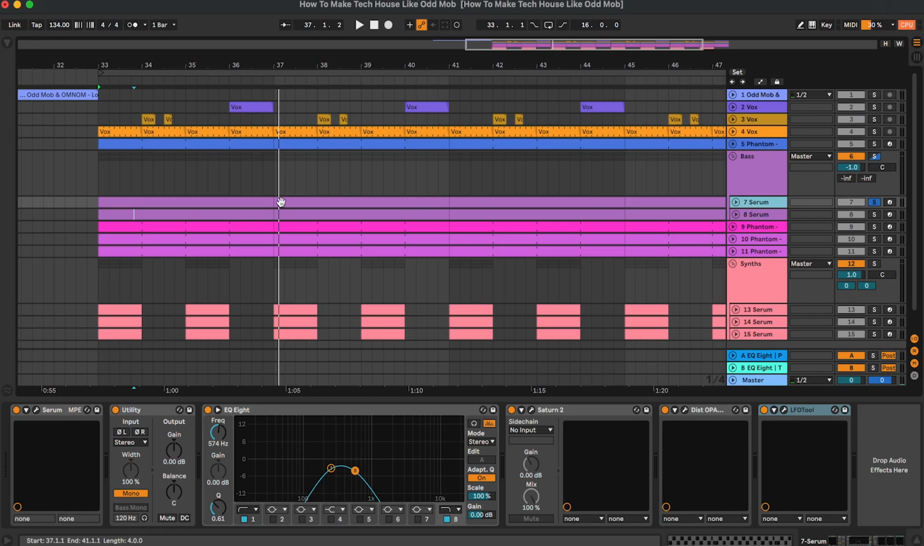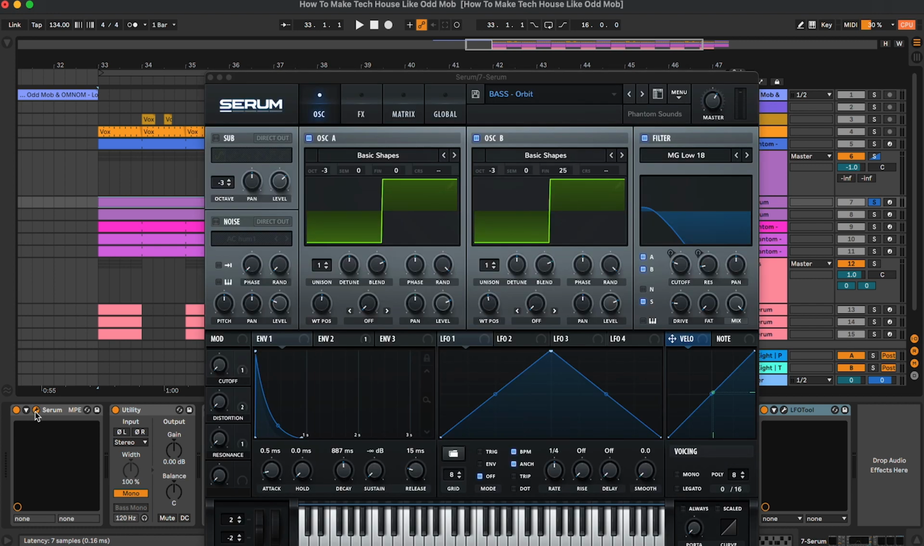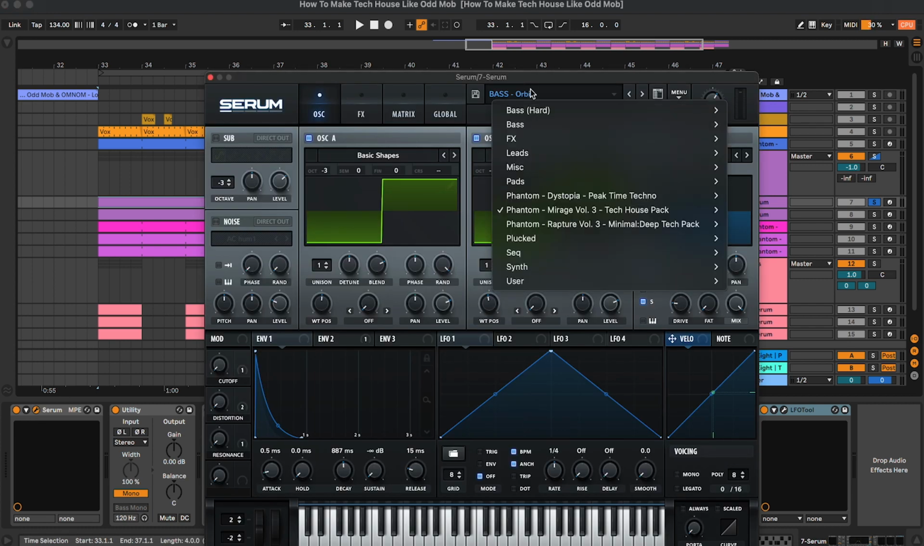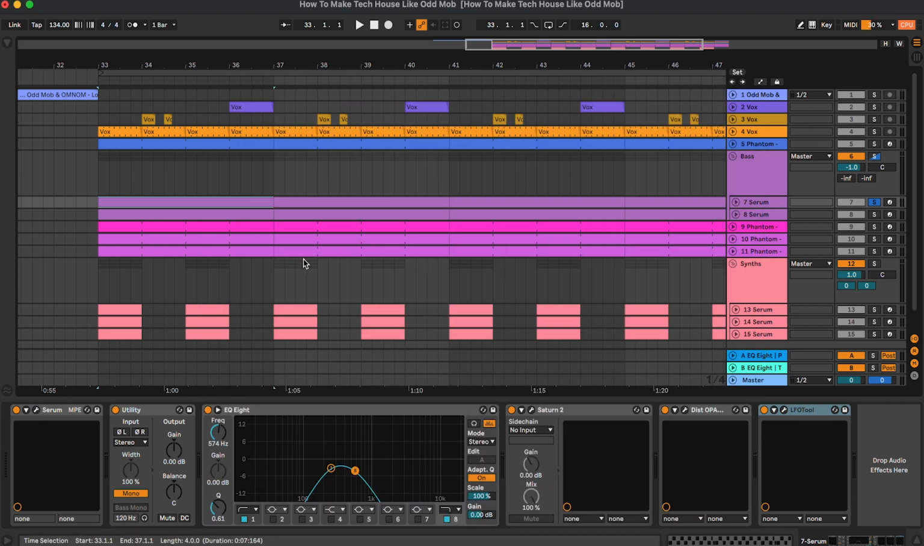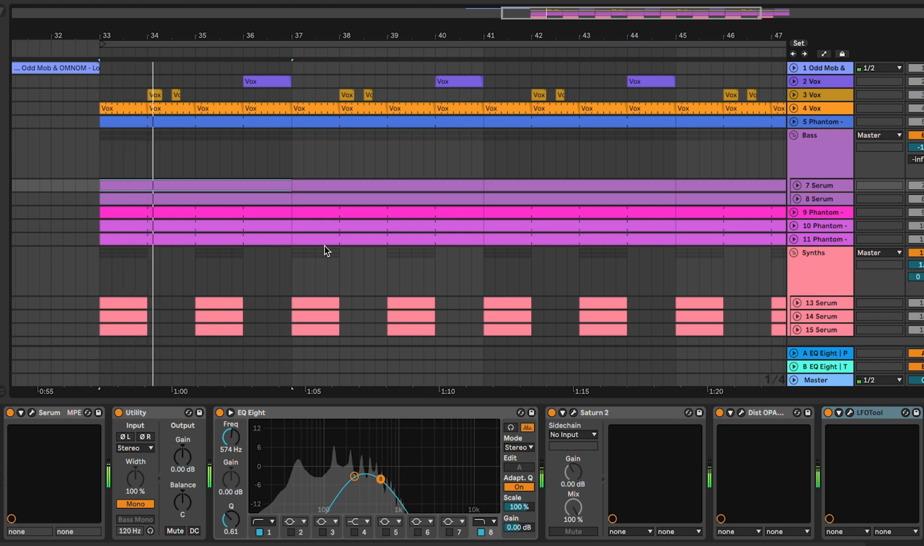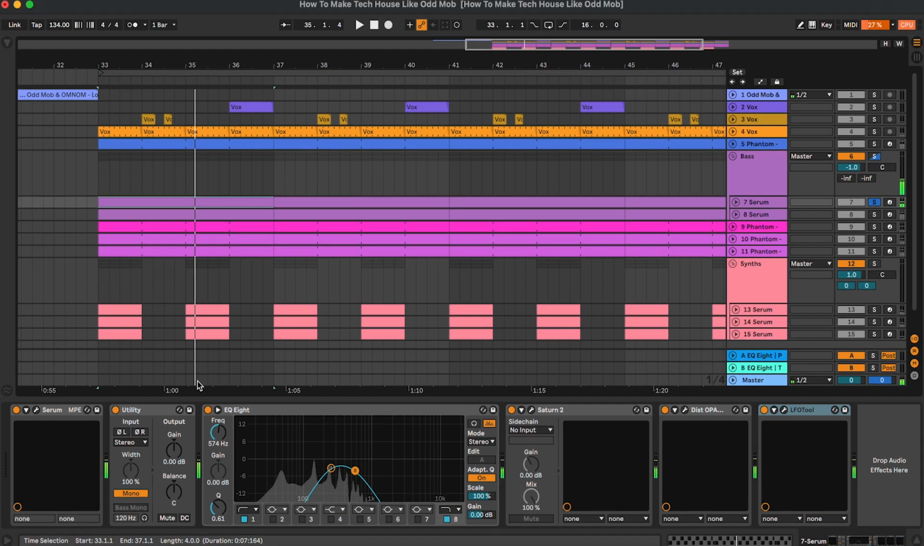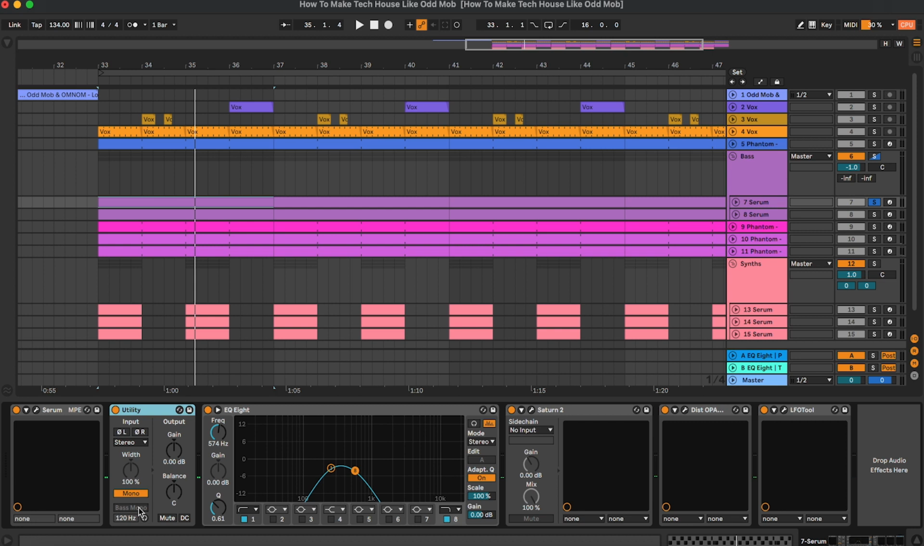Then we have a top bass loop. The notes are the same. Preset is different, still from Mirage 3. Here once again the utility to make the bassline mono. With EQ we are focusing in this range between 250 and around 800 Hz.